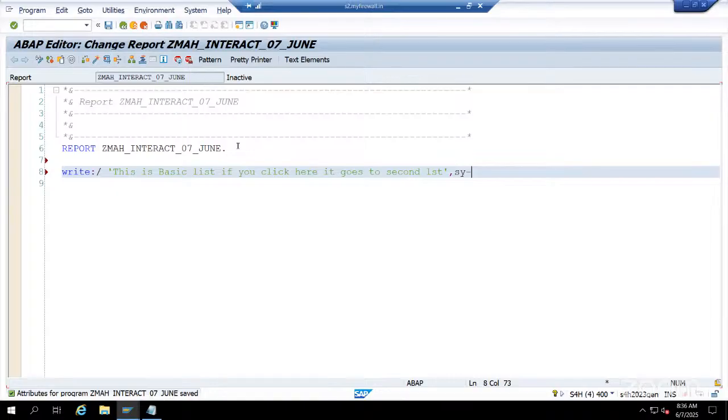SY-LSIND. It is the basic list, and the list number I will give here is SY-LSIND. If you click here, it goes to the secondary list. Okay?